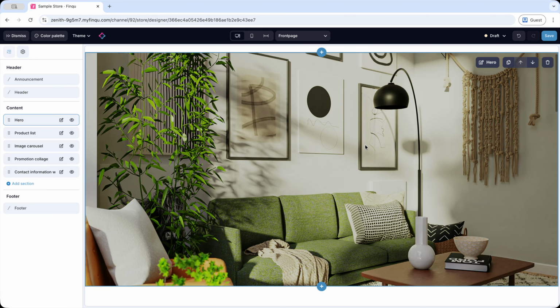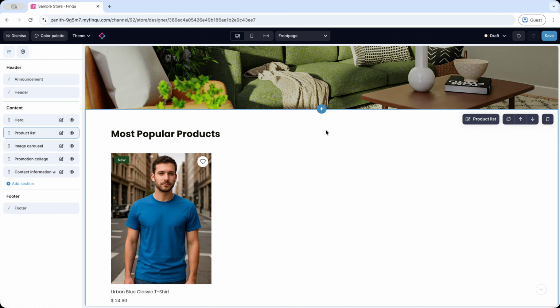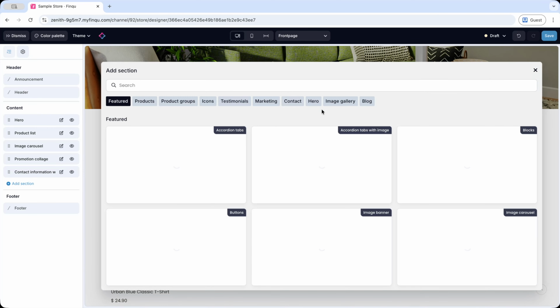Let's add a new section as an example. I'll click one of the plus icons on the front page. This opens a dialog where I can choose which section to add. Now let's type video into the search field. It shows two section options, and we'll choose full screen video. The section is now added to the page.